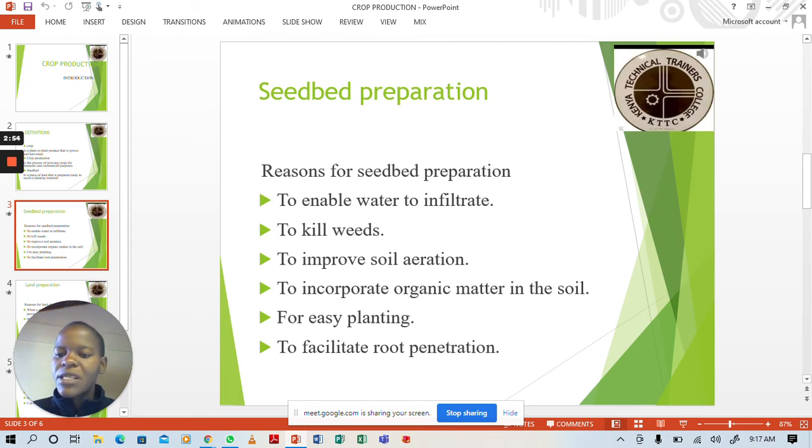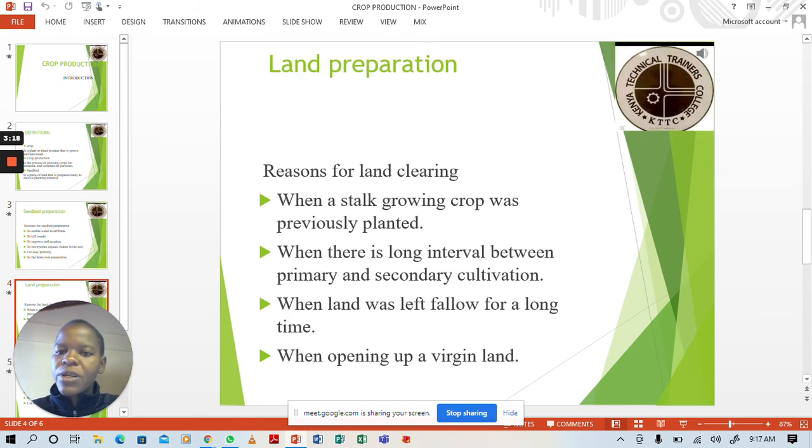Then to facilitate root penetration, in that you find that when the land had not been cultivated, it would be hard for the roots of the plants to penetrate deep into the soil to acquire the leached nutrients. So when you cultivate the land or when you prepare the land, it would be easy to access the nutrients that would have been leached down into the soil.